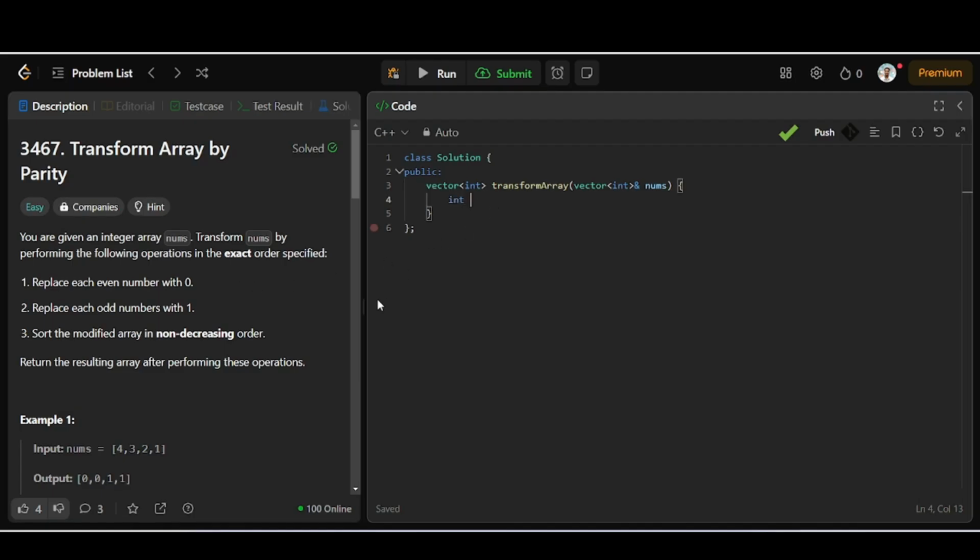Alright, so we can have n, we can have a count that will be of 1, and let's get the count. If nums of i mod 2 not equal to 0, then increment the count.